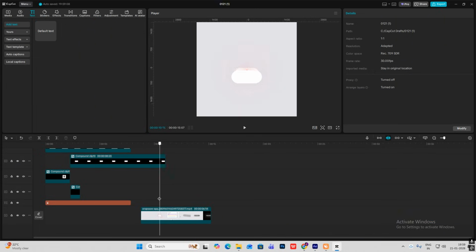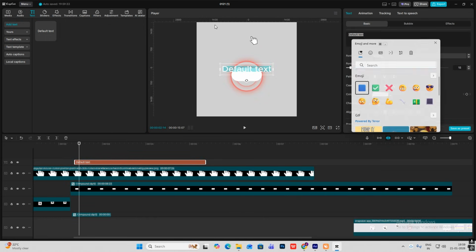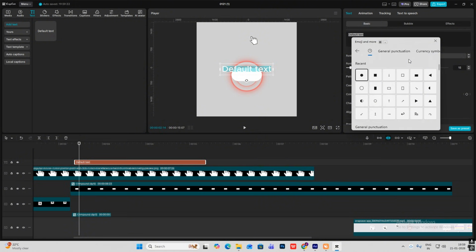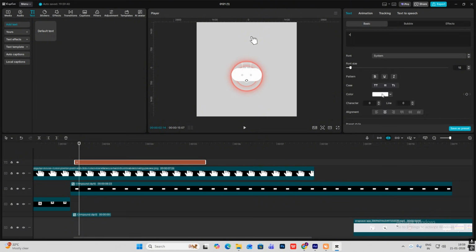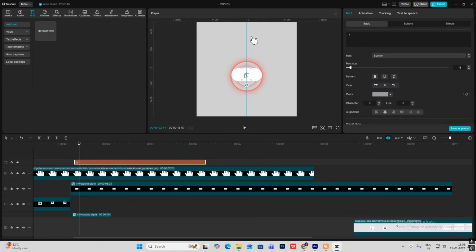Let's check this out. And after this opens up, you can see there's a plus sign. So again, default text, Windows plus dot key. And now we'll be searching for a plus sign. Make this gray and it will turn to red at the end.